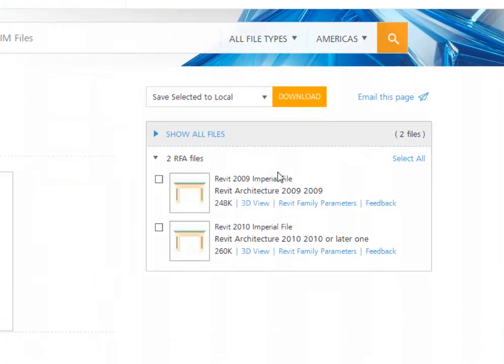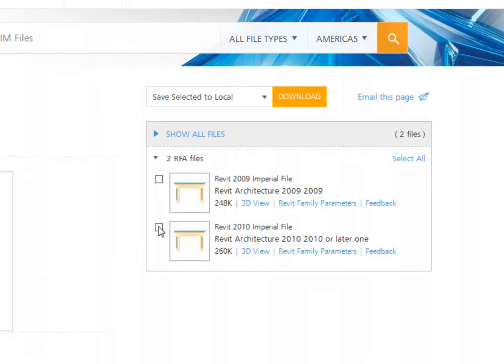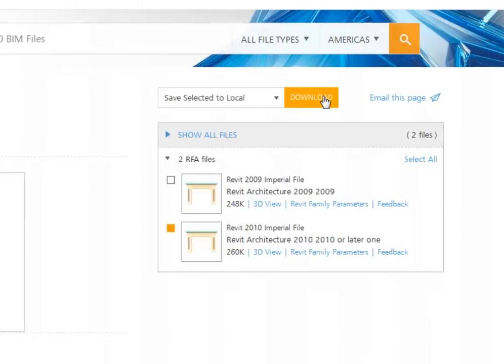Now there's multiple different versions. It's been several years since they updated these, so it really doesn't matter which one I choose. I usually just pick the newest. And then I'm going to click download.